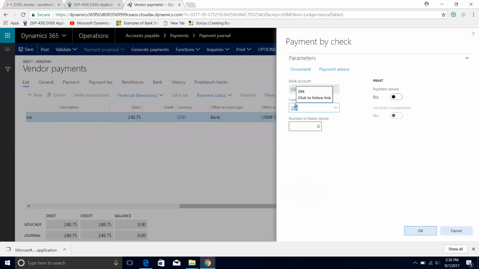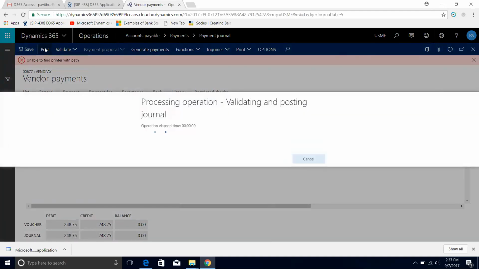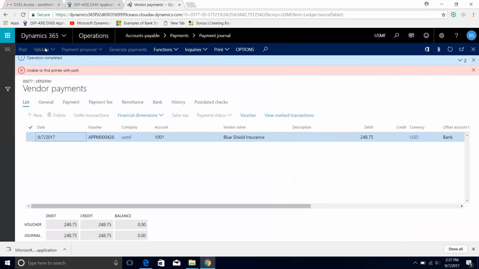And this will give us the check number, which is sequentially generated. And we will say okay. And we will post this entry. So this is how a vendor invoice without a PO can be raised in Dynamics 365, and how the payment for the particular vendor invoice can be done.